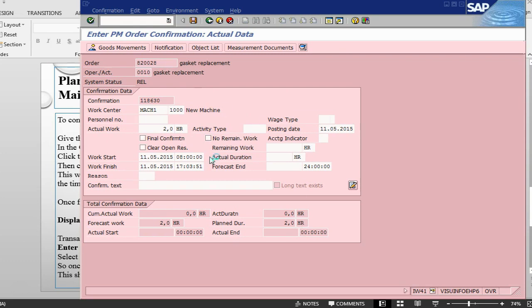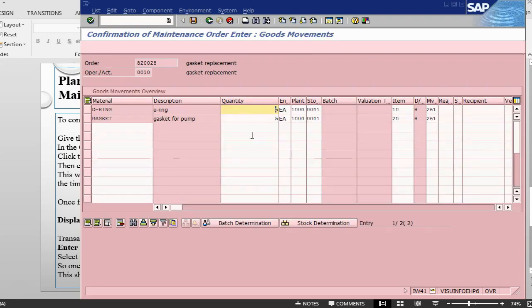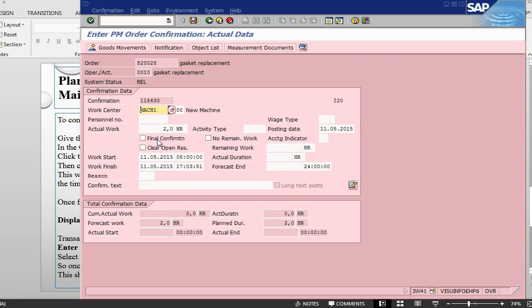The order confirmation is like the technician saying that he has done the order, everything has been corrected, no remaining work. This is a final confirmation. We have the option here of saying, although we planned for 5, we have only used 4, and although we planned for 5 gaskets, we only needed to use 3. So I've changed it, and it will have an impact on the cost, actual versus planned. We'll do the final confirmation. There's no more work remaining.